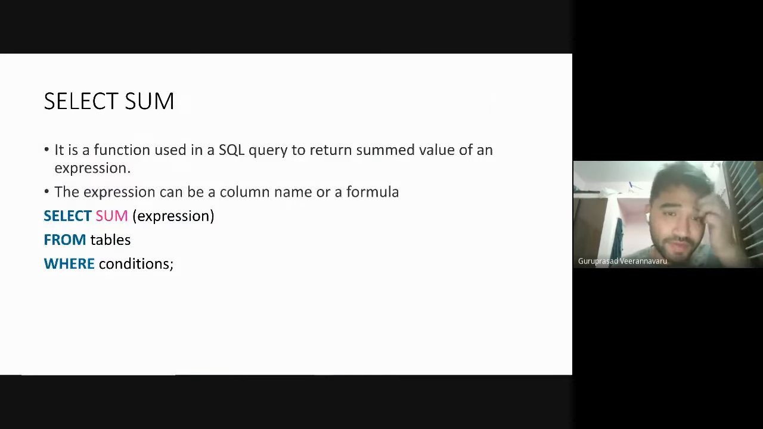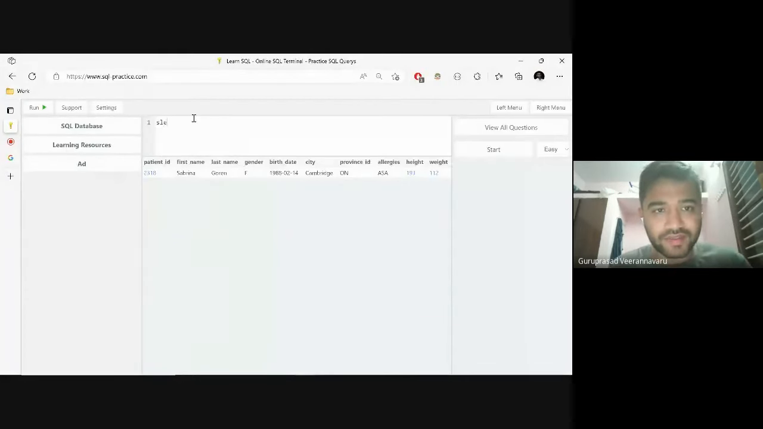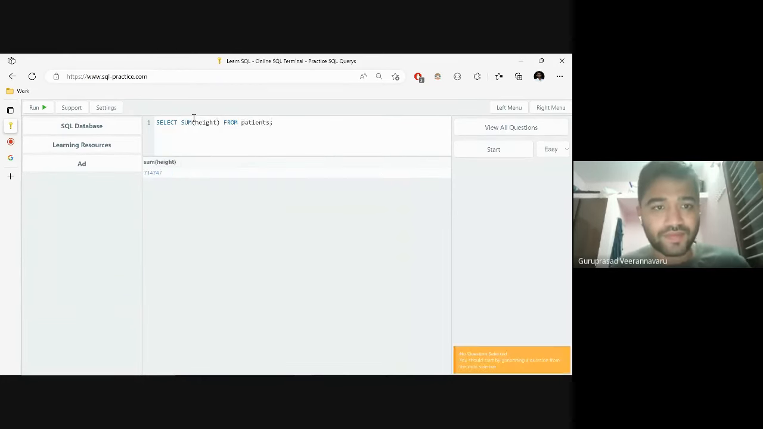Go ahead. So sum also, I think we discussed. So let us say I had to calculate the sum of all the heights. So I would do select sum and then just say heights from patients. This just adds up all the items in the column.